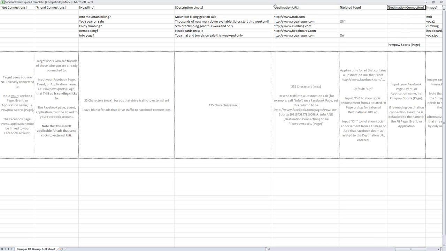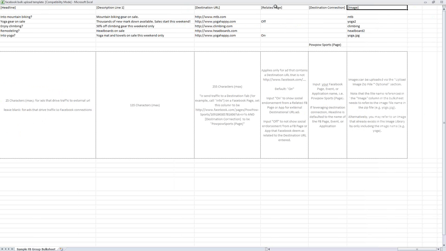So again, for those of y'all who are not creating off-site ads and are creating page-like ads instead, use the destination connection column and input the name of your page. If you're sending it to an off-site ad, delete this column. It's unnecessary.